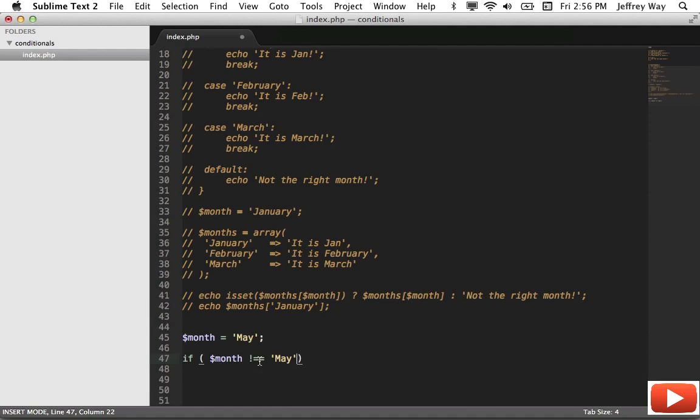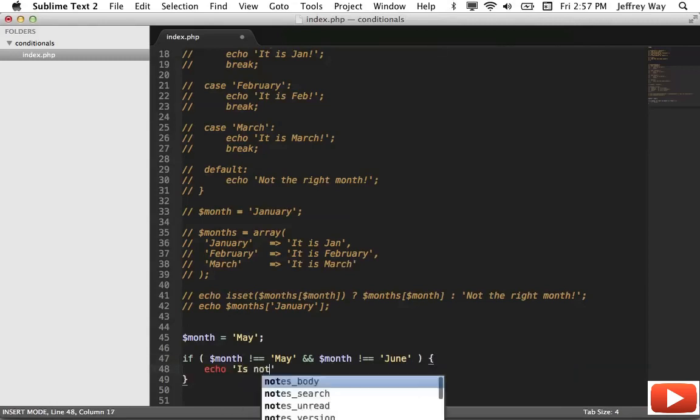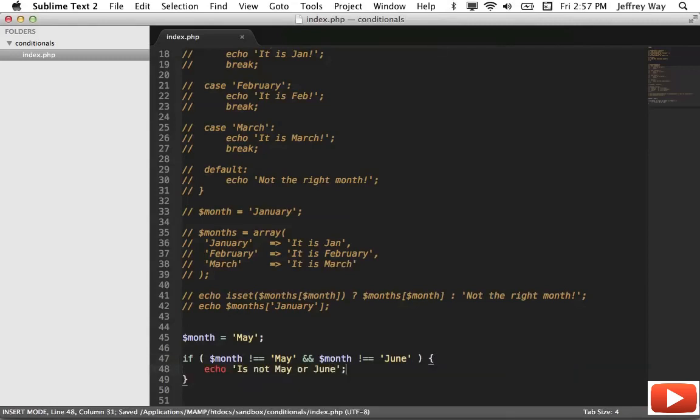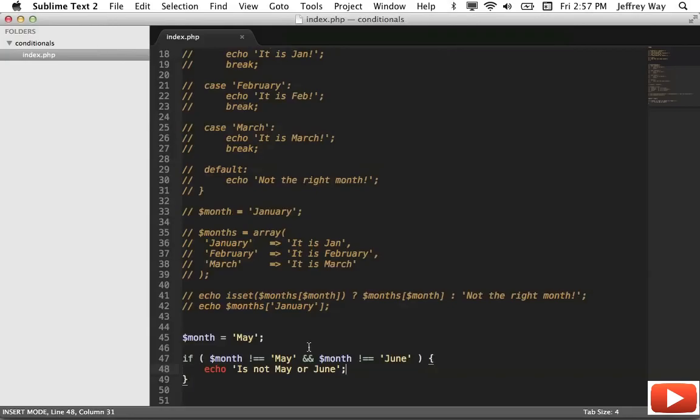So if month is not May and we can either write the word and, but it's more common to see developers use the shorthand, which is ampersand, ampersand. But just translate that in your head to and. So if month is not May and month is not June, then echo is not May or June. Very expressive, isn't it? All right, so now if I run it, we don't get anything because month does equal May. So you can think of each of these as their own test.